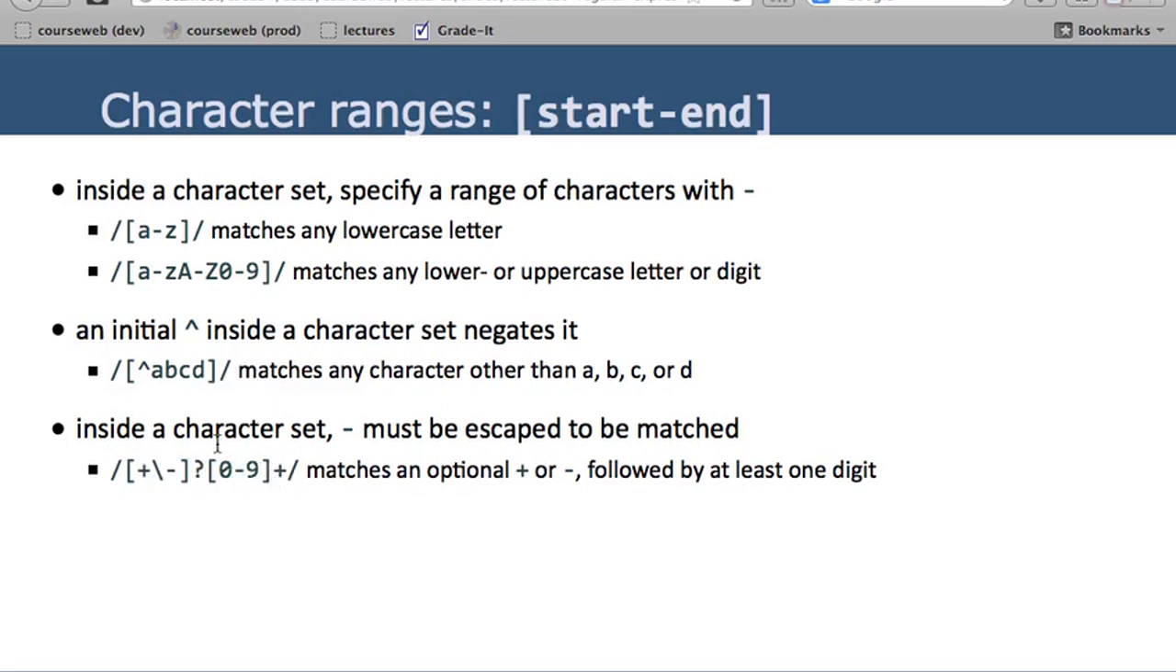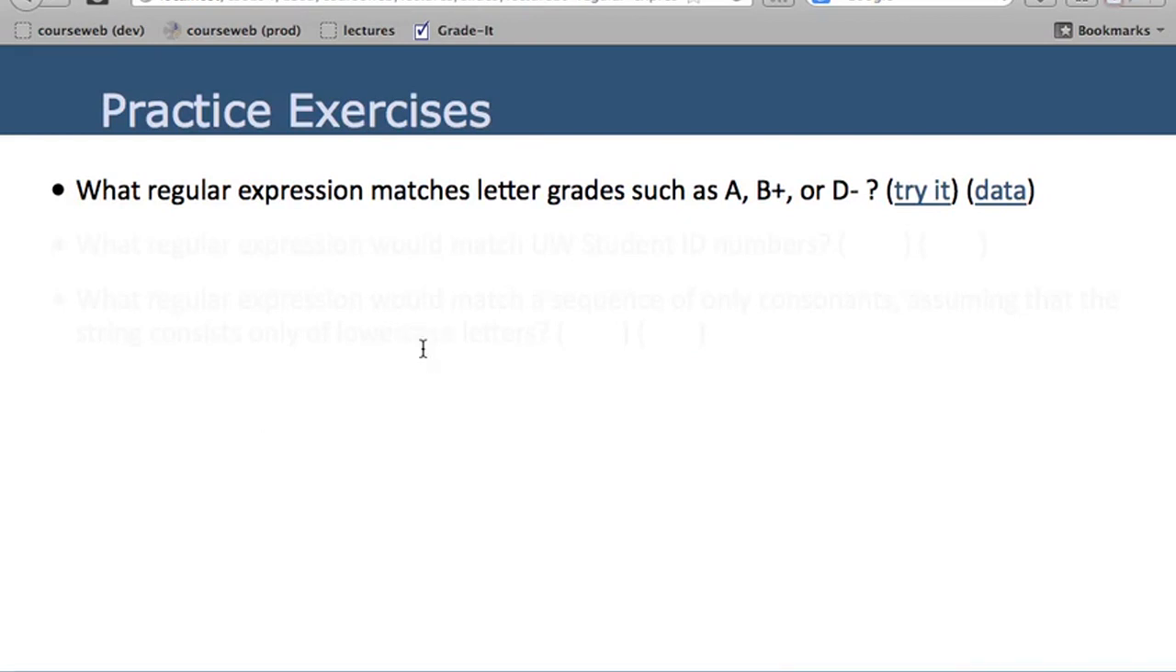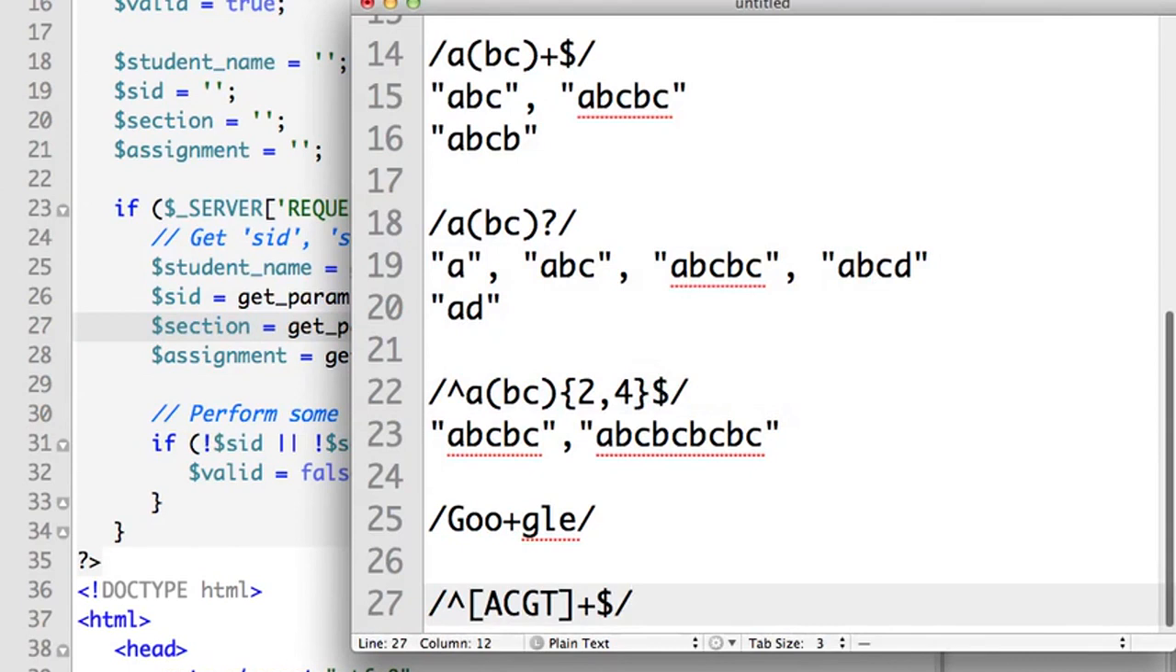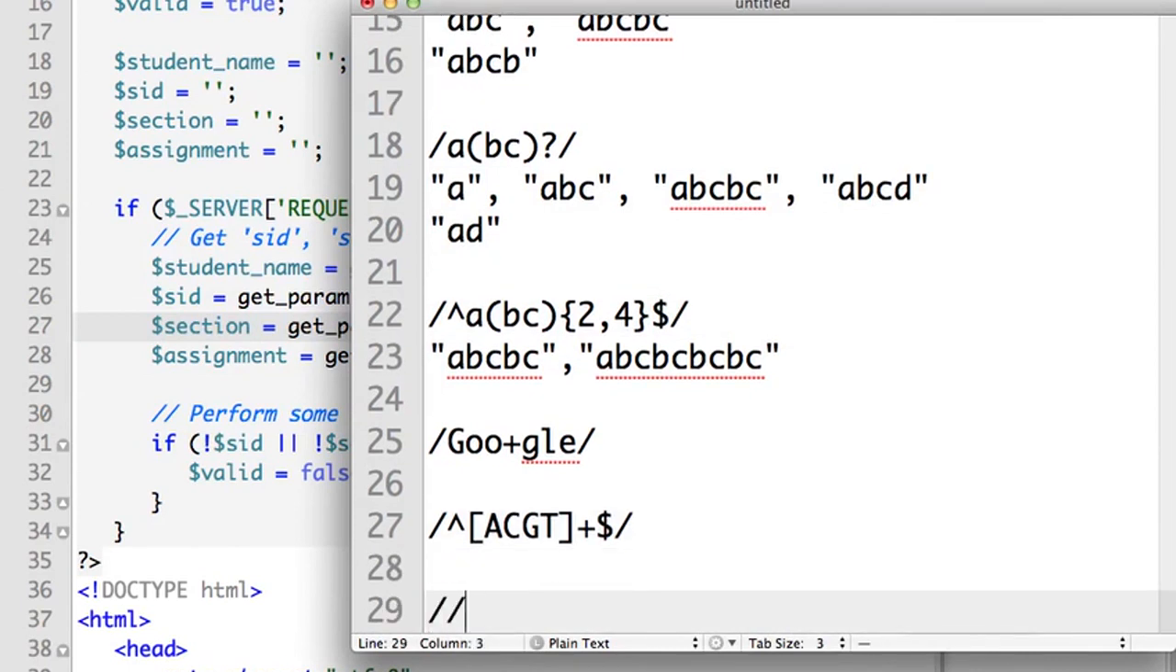So that's a useful thing to negate. Let's see, inside a character set, the dash is special because it indicates a range, so it has to be escaped. But everything else that's special outside of the character set doesn't have to be escaped. Okay, what regular expression matches letter grades such as A, B plus, or D minus?